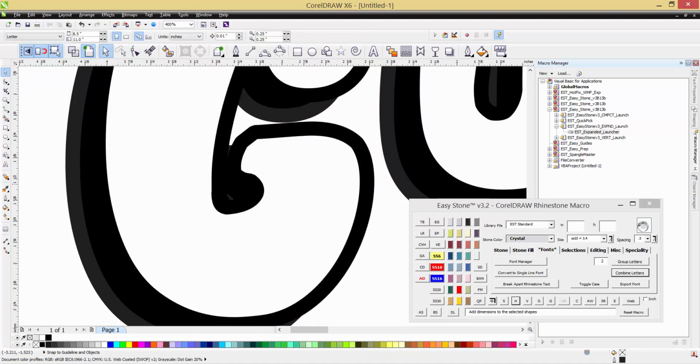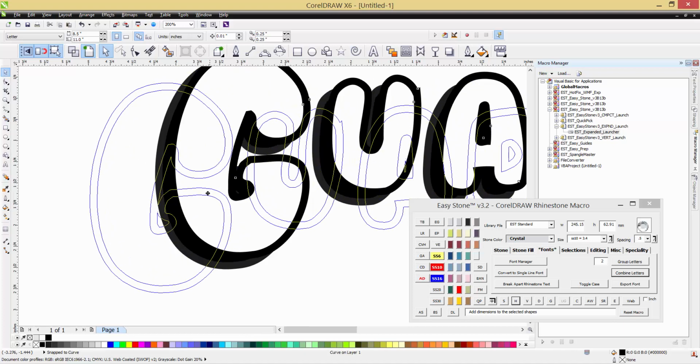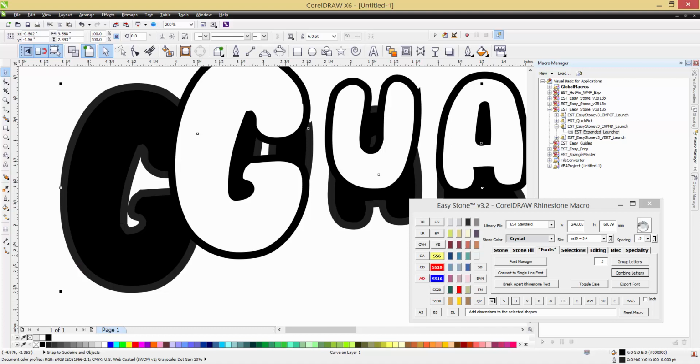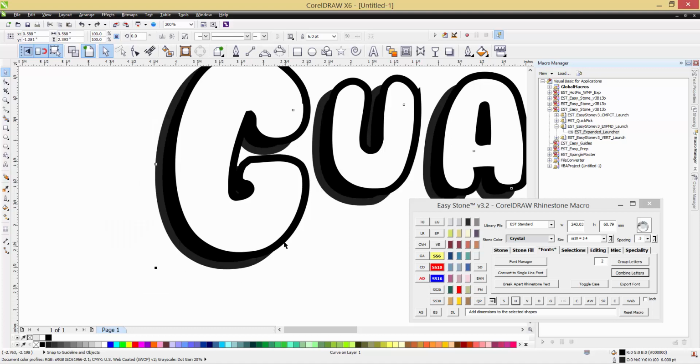So now we have this as a separate piece, and then we have our white down below. So that's fine, but this piece, the black piece, we actually have to combine with our outline.